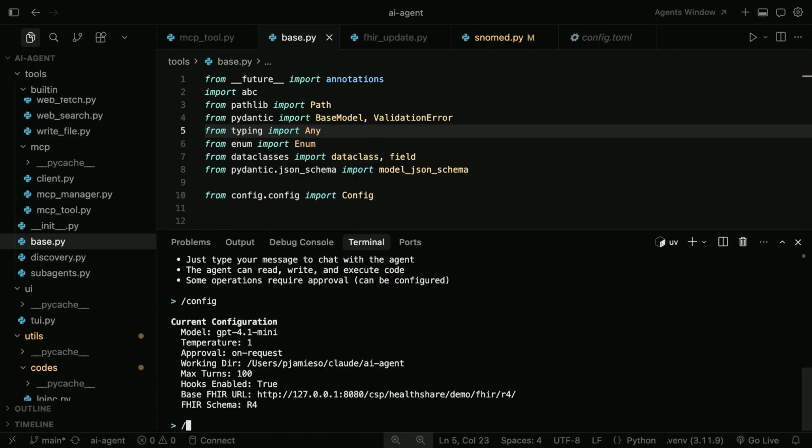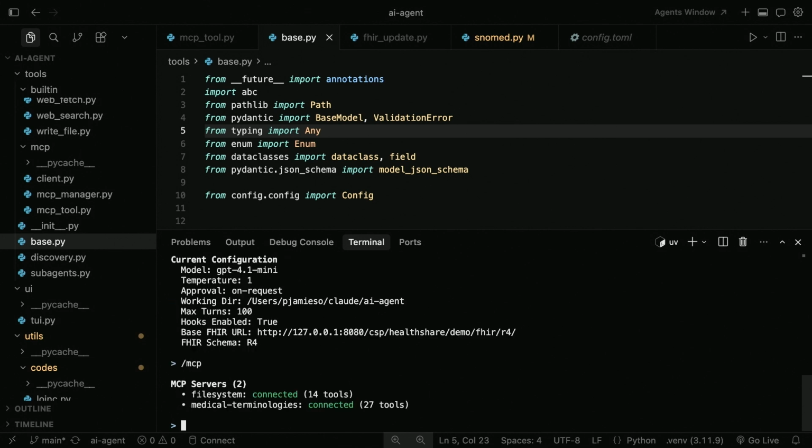Let's take a look at also, we could find out what MCP servers are connected to this system. And we only have 2. Notice we have a file system with 14 tools. We're not even using any of those tools. So this would be things like your bash command or grep. Those are tools that an agentic system could use. We're not using it for any of this demo. But we are using a medical terminologies MCP server that has 27 tools in it. But we're only using a very small subset of those tools.